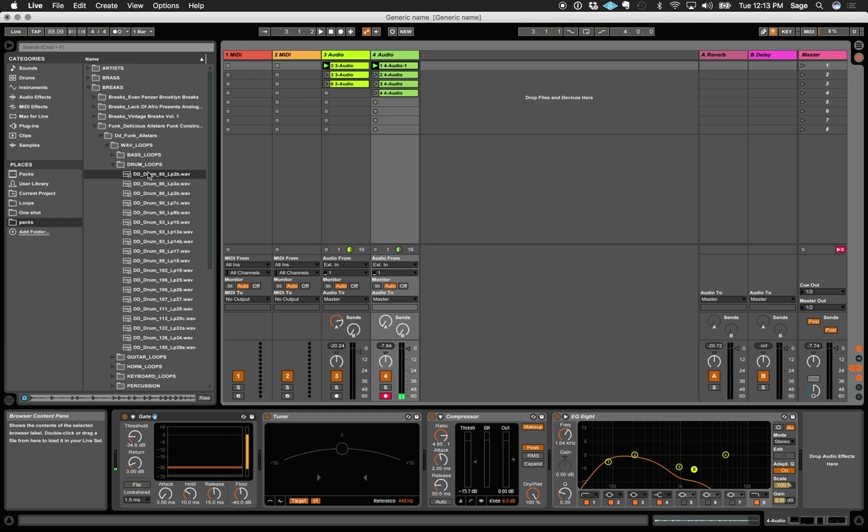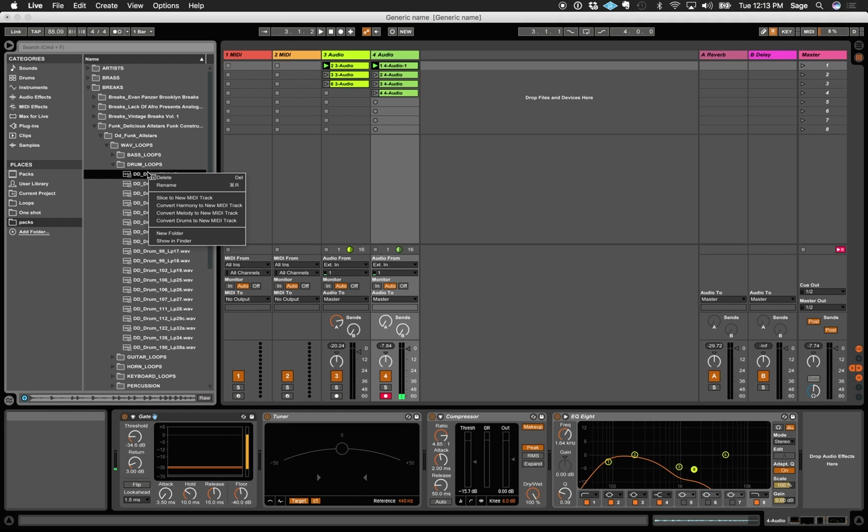So here's what I'm going to do. I'm going to Command Z and undo that. And instead, I'm going to right click or control click, and you're going to see that menu pop up there. And what I need to select is called Slice to New MIDI Track.